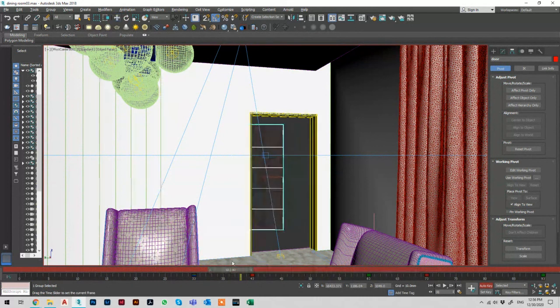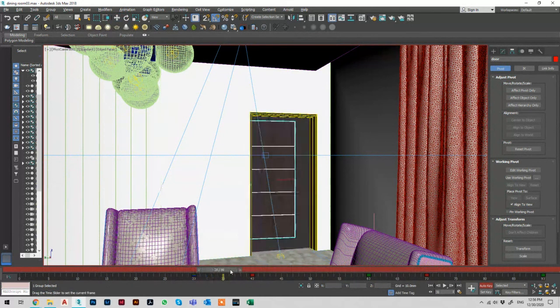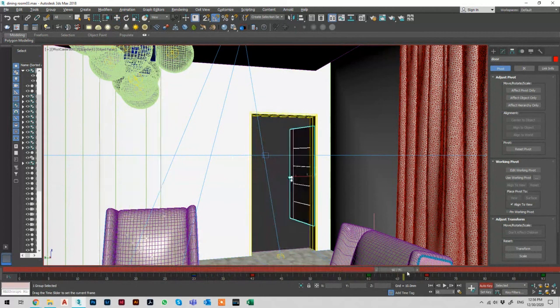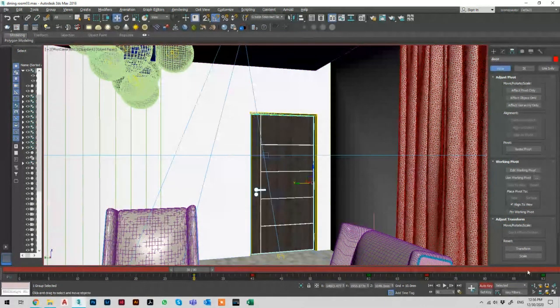Okay, so you will see that from 30 to 40, it's moving, but then again, at the same time, from 30 to 60, it's rotating. Okay, and then again, from 40 to 70, it's moving in the y-axis, but from 60 to 90, it's rotating as well. Okay, so this is basically the difference between set key and auto key.